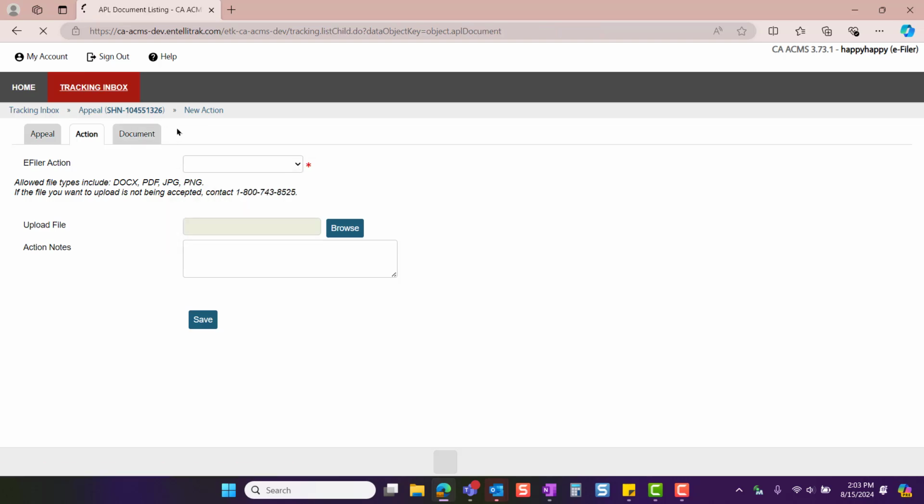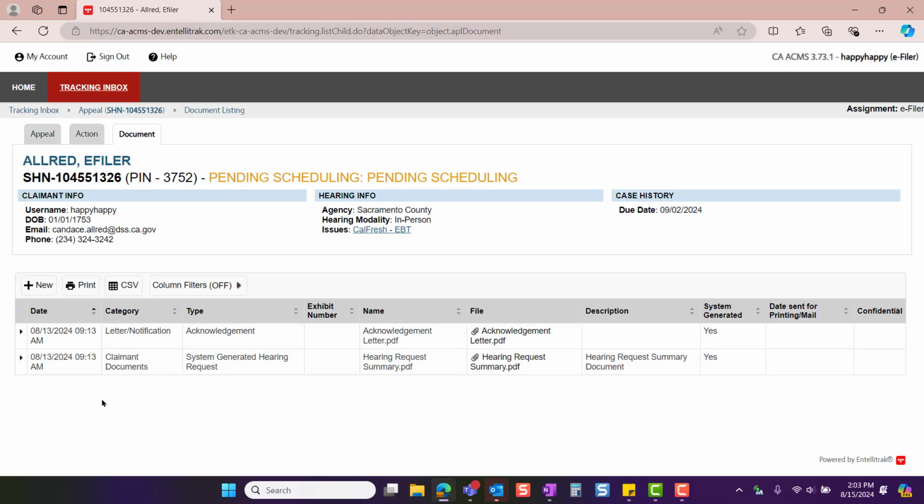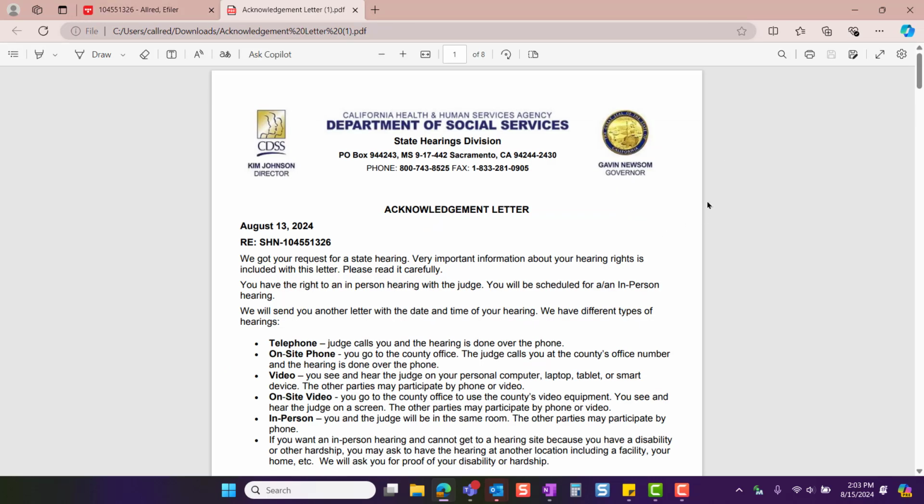And then next is the Documents tab. So this is where the claimant is able to view their documents here in the Documents tab. They're able to see the date, category, type, if there is an exhibit number, the name, and then also the file, if there's a description, if it was system generated, when it was mailed, and if it's marked confidential. In order for the claimant to view the document, they would click on the hyperlink next to the paperclip. What this will do is it will download it onto their computer. And so here's the acknowledgement letter.